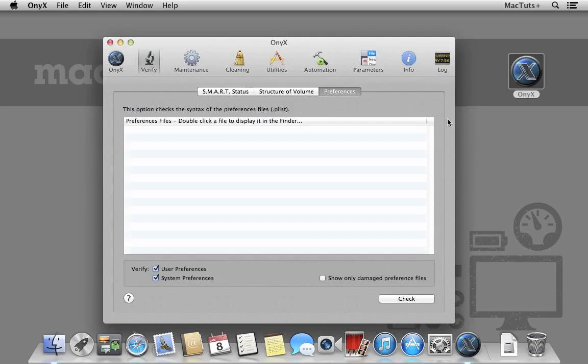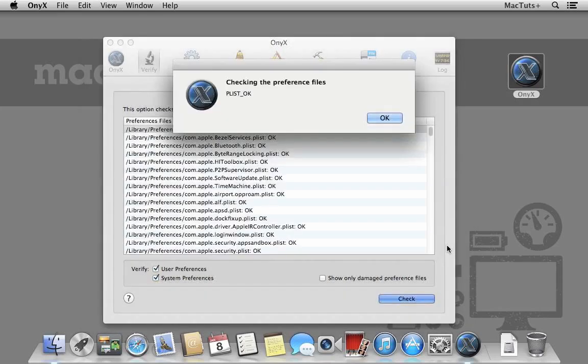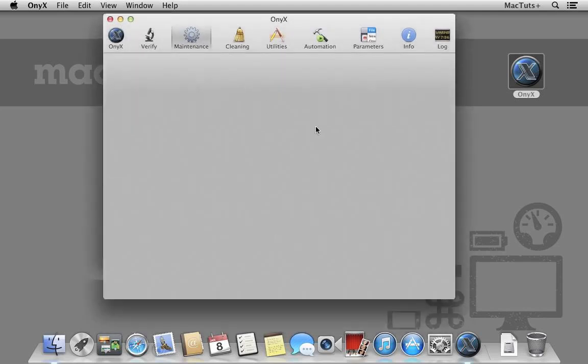The Preferences tab checks the physical preference files or plist files that you may see scattered throughout your Mac. This checks them to make sure they're not damaged in any way and they all verify correctly. A damaged preference file can cause any number of problems, from an application not launching to an application not being able to save certain settings correctly.